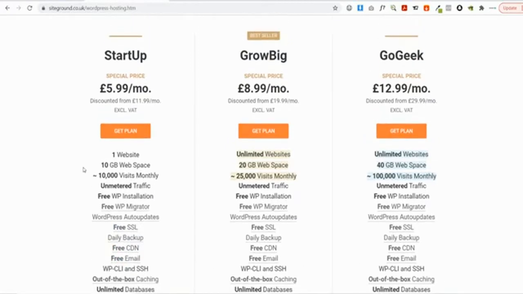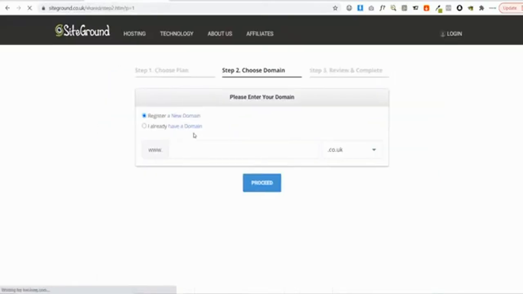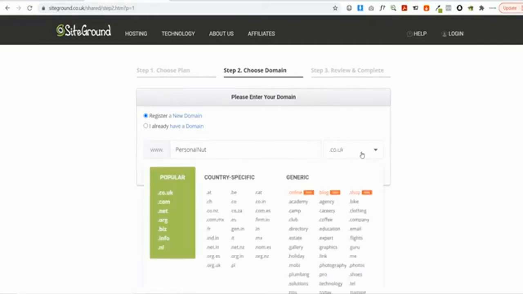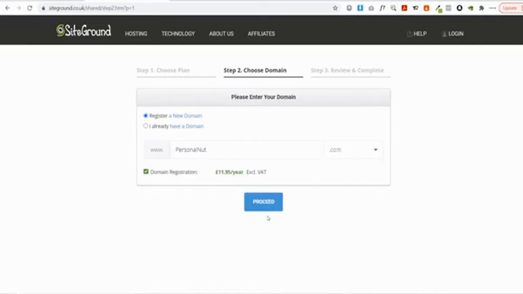And you can create a free professional email address as well, which is really important for running an e-commerce store. So once you have decided which plan you want to start, if you want to create multiple websites, you can go for the Grow Big plan. But like I said, if you're just starting out, you can just go for the startup plan. So just click on Get Plan over here. Then type in your domain name that you have picked. So I'm just going to type in a domain name over here. And then once you enter your domain name, you can change the end part of the domain name. So I'm going to change it to .com over here, and then just click on Proceed.